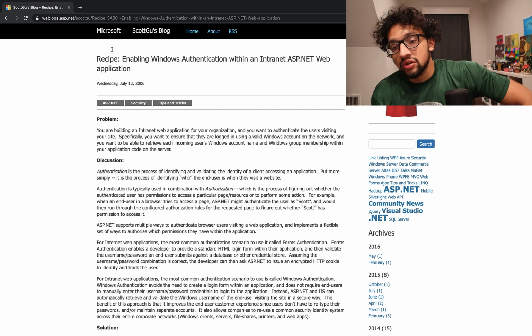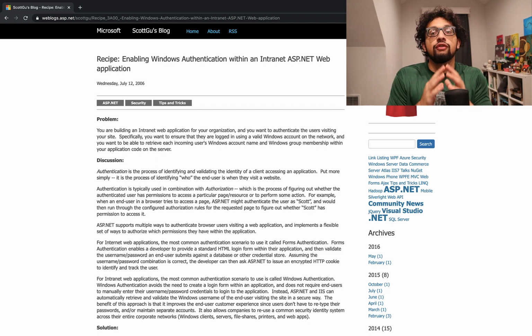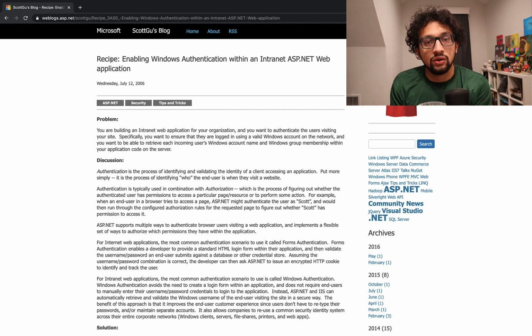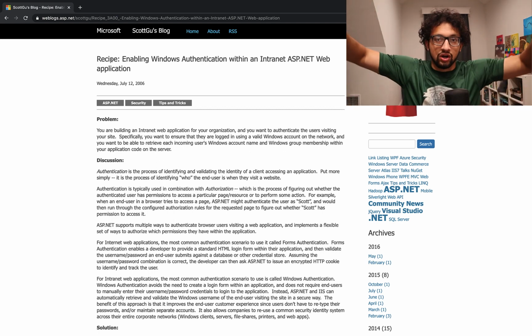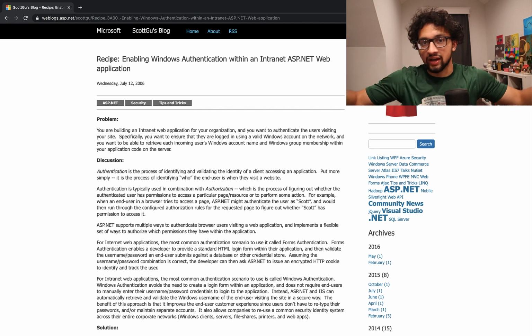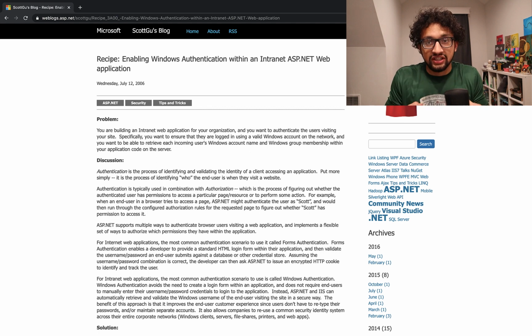Okay. So here we see the recipe: enabling Windows authentication within an intranet ASP.NET web application. First of all, I'm going to link this in the description below so you can watch the video entirely yourself. But first of all, what is an intranet? Well, we have the internet. The internet is the entire worldwide interweb, right? International, all the countries. But an intranet is your internet services basically enclosed within a specific company, within a specific network. It's not all the networks connected together, which makes up the internet. So let's say you have a company, your company usually has its own intranet. Just like my company has its own intranet.